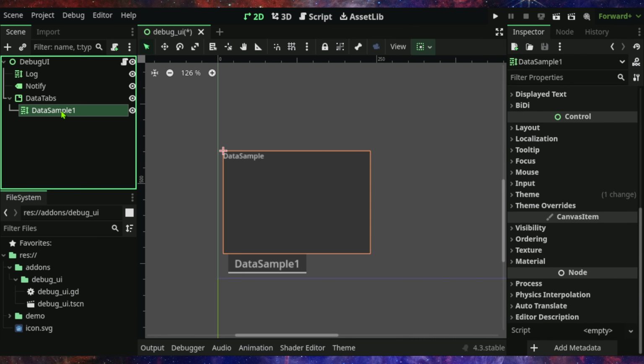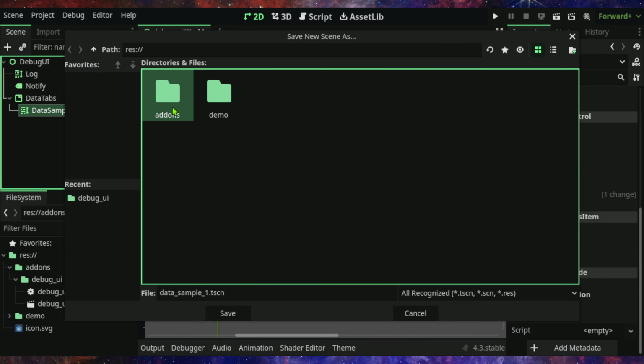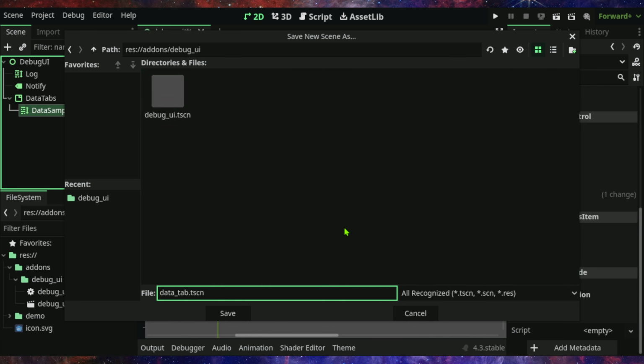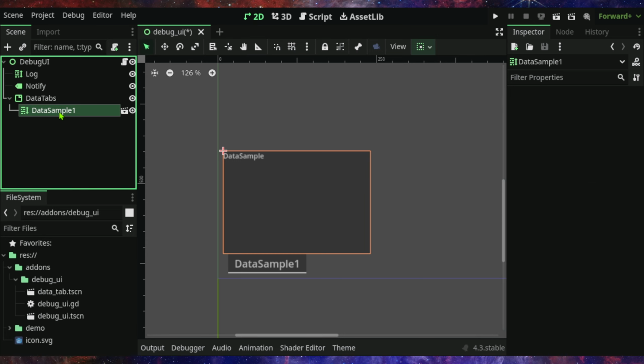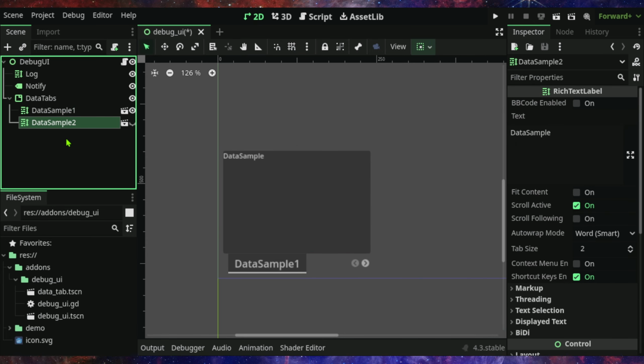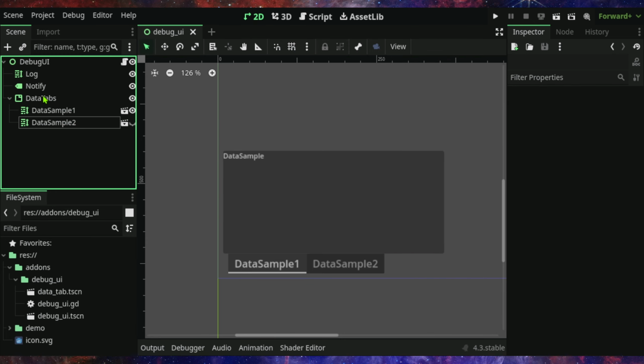We will create tabs from the code, so we need to save the tab scene to a file. Also, we set the flag load as placeholder to hide sample data in runtime. I duplicate a sample tab to check how the tabs look in the editor.